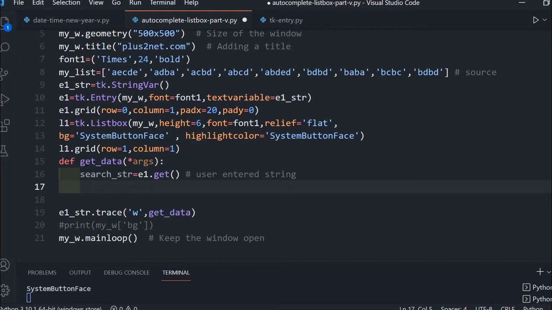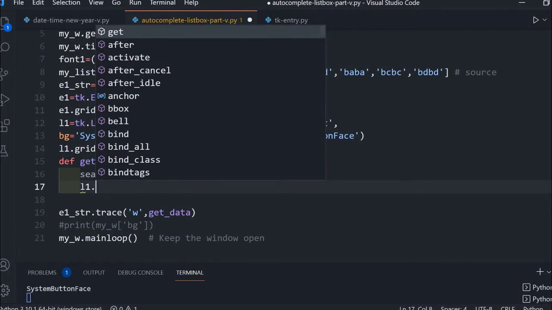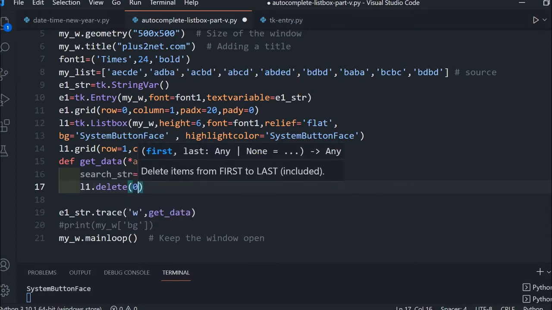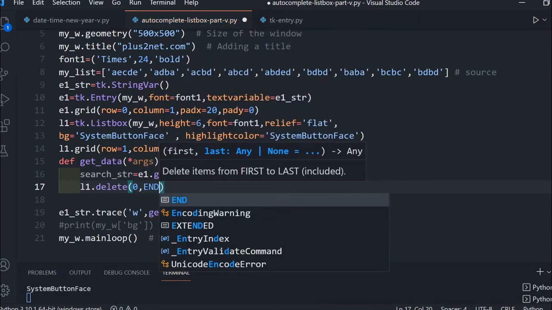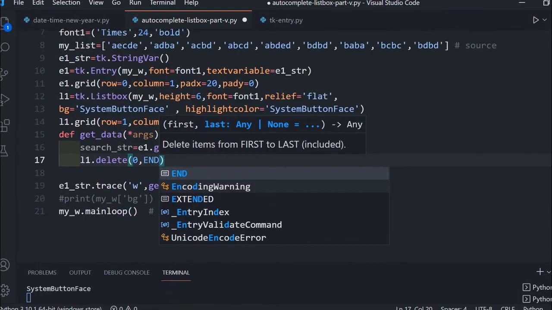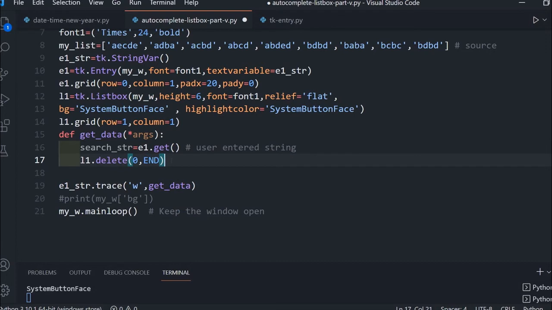Like that. Now first I will delete that list box. L1 is the list box. I will delete all the options because I have to put fresh options now. So delete starting from 0 till end. This end you can see at the top, at line number 3 we have imported. That's what I am using.